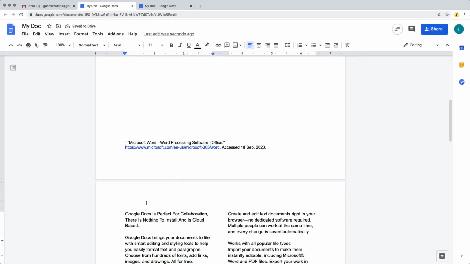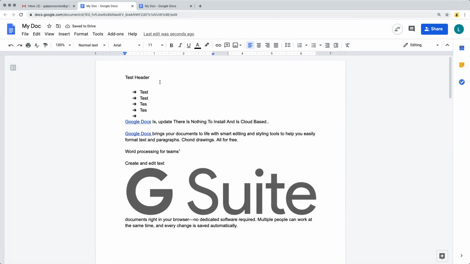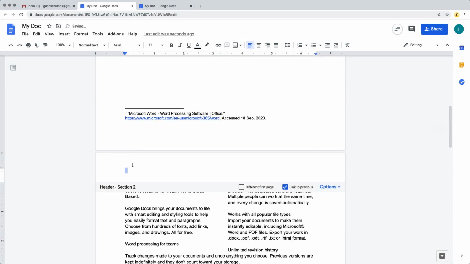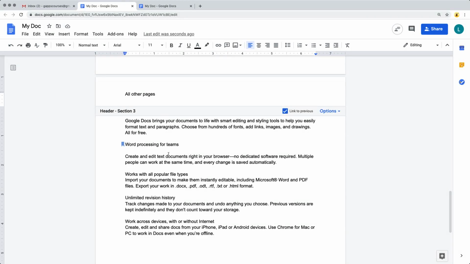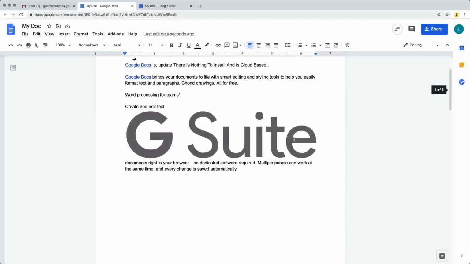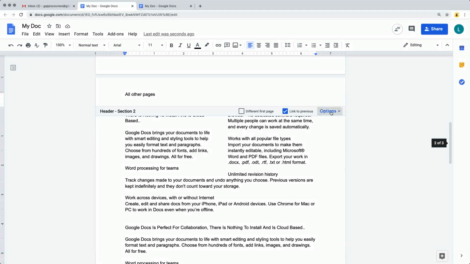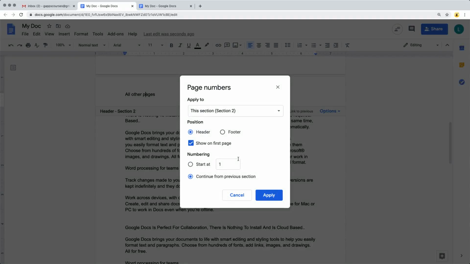And also for the different sections, you can apply the different headers. So this is the test header. And if we don't have anything in this one, and all other pages. So that gets applied automatically to the top of all the other pages. And there was an easy way to add in the page numbers here. So under options, we can do page numbers.